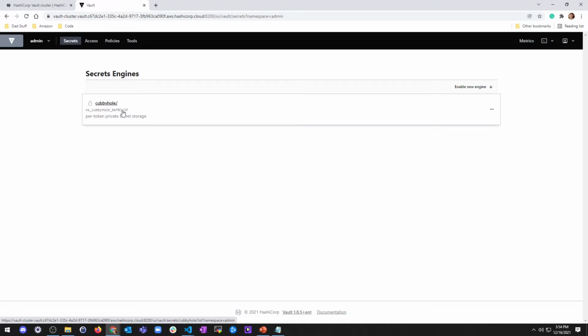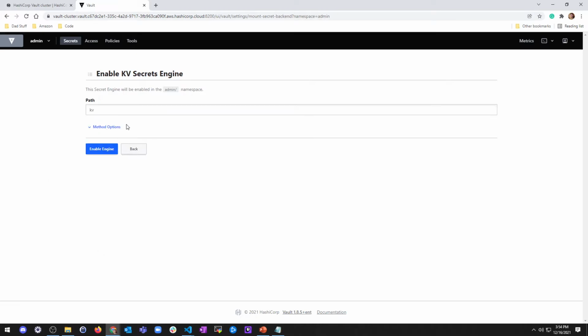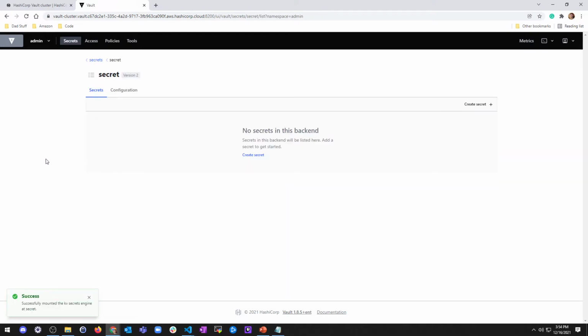And we have this engine here, right? So let's make a new one. Let's enable new engine. Okay, and then we're going to select KV. This is the generic one, but you can see there's all these different secrets engines. And then we're going to click next. This is the most basic way to do it. All right, so now we need to enter the secret path field. In our case, we're just going to call this secret. Okay, and then we're going to enable the engine.